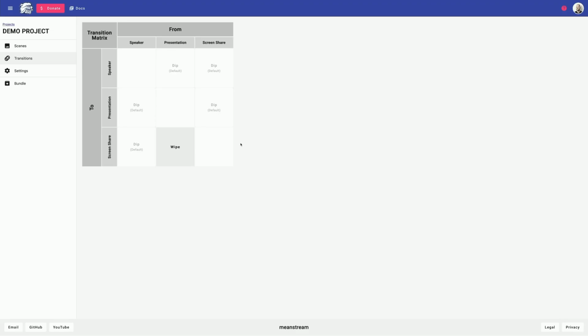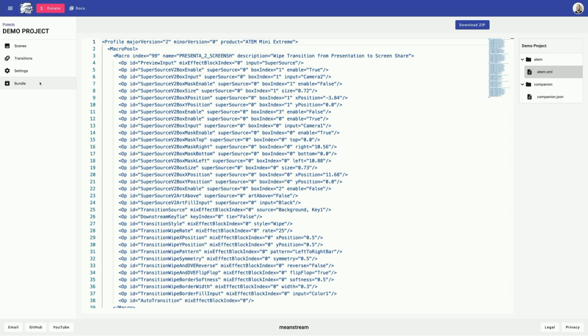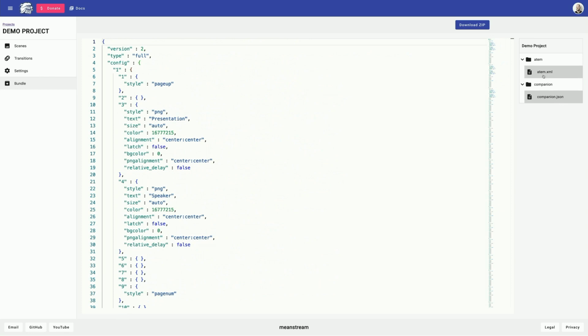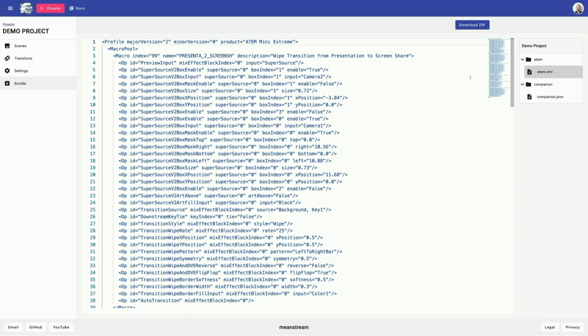The bundle is the set of configuration files generated from the current project. By clicking Bundle, we are sent to the code viewer with a list of files to the right and the code to the left. The ATEM XML file contains the ATEM configuration. Note that it contains only the macro pool element, so that you will only ever overwrite your macros but never any other configuration of your ATEM.